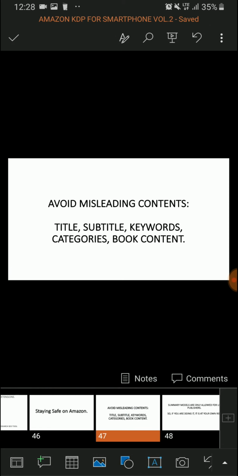So first, avoid misleading content in your title, subtitle, categories, and book content. Now don't worry about all these things. When you go through the course, you will see where I'm filling the title, the subtitle, the keywords, and categories. The book content is your book, your manuscript. Avoid misleading content. Now what do I mean?